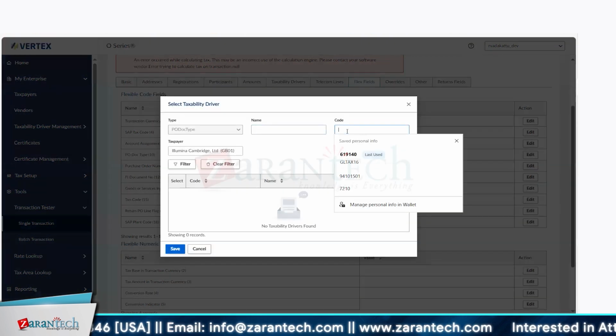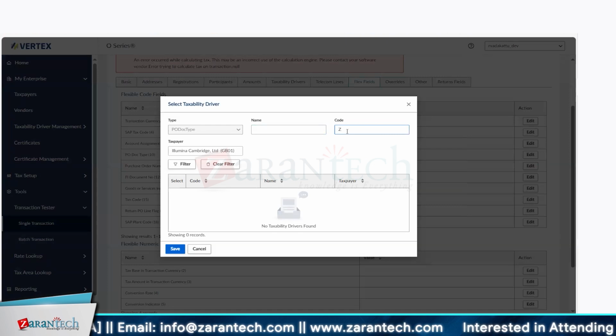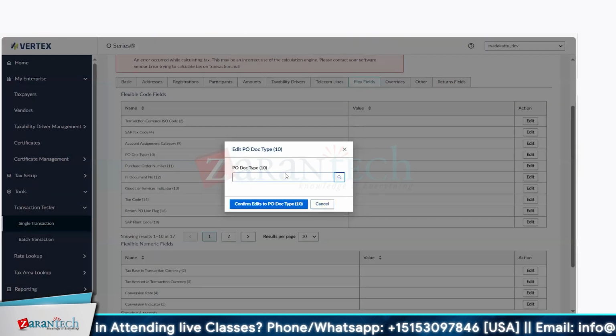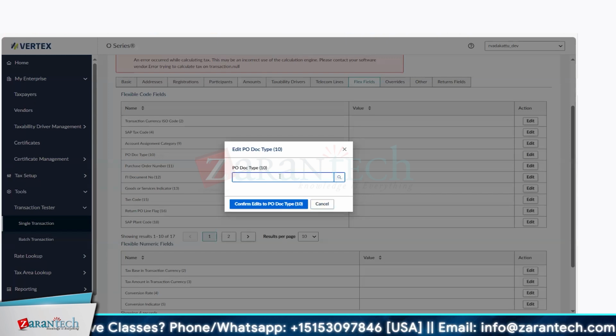Which option did you select? ZNB PO type only, right? Oh, it is not showing cancel. Why is it asking like this? It shouldn't ask like this. Just close this. Don't enter here manually. It is not allowing you, right? Yeah, it is not allowing to enter directly.